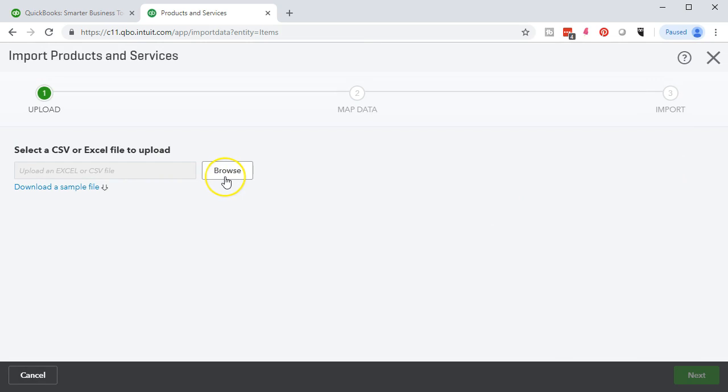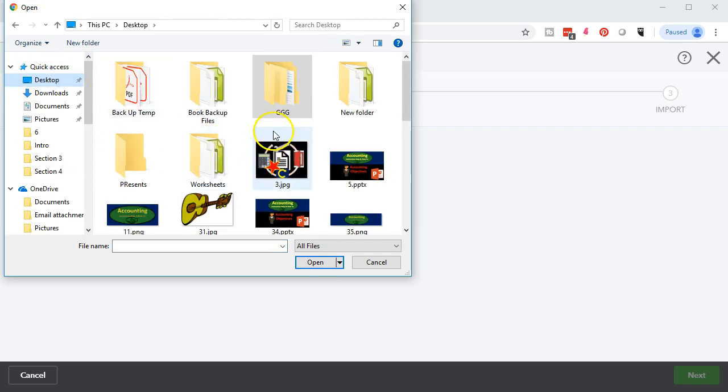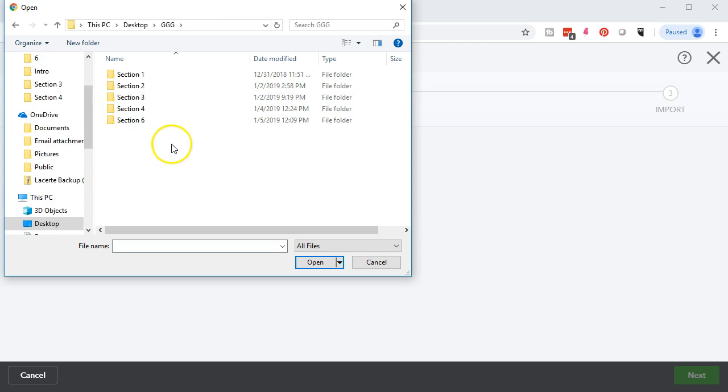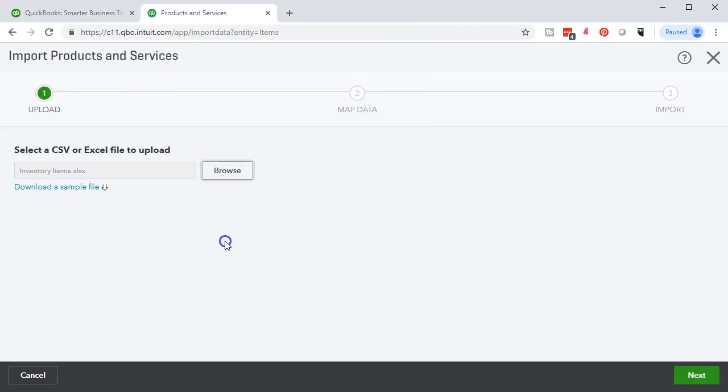And once again, we'll go to the Browse as we did with the service items. We need a CSV or an Excel file. We will then go to Browse. We locate this on the desktop. That's where we put it under GGG. We're looking for Section 6, and we want the inventory items. So we'll select the inventory items. And then once that is imported, we should have the next selected, so we can then say next.